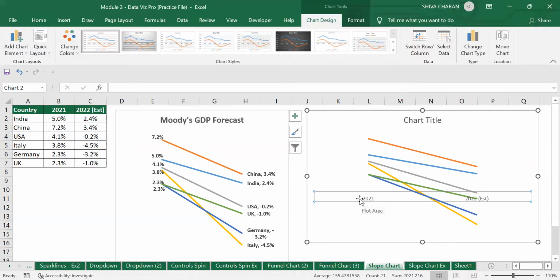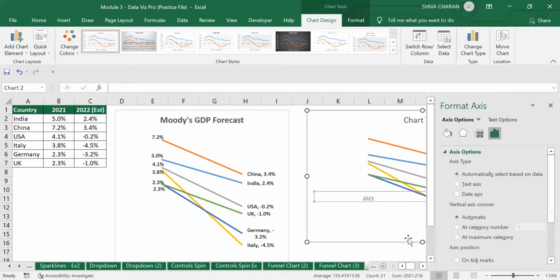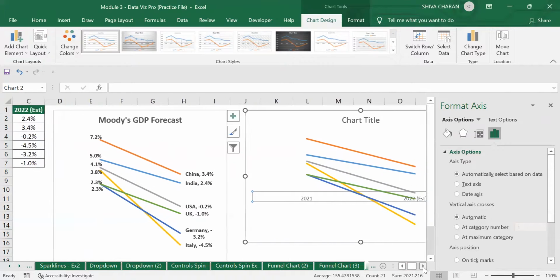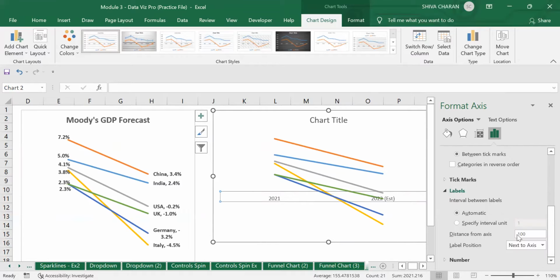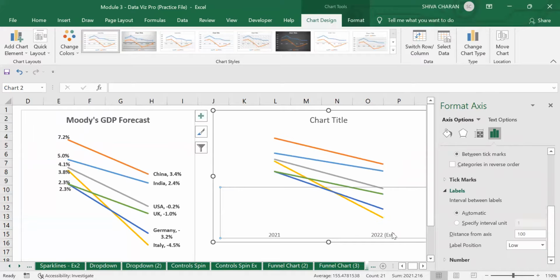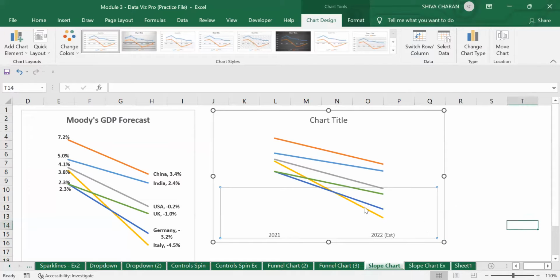To move these labels downwards, you can just click on it and go to the Format Axis section. Right click and select Format Axis, and in the Format Axis you will see the Labels option here. Click on that Labels option, and in the Labels option select Low, right? If you select Low, it will move downwards. So that is how you can move it down.